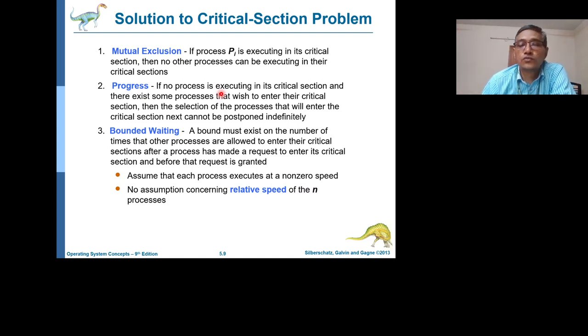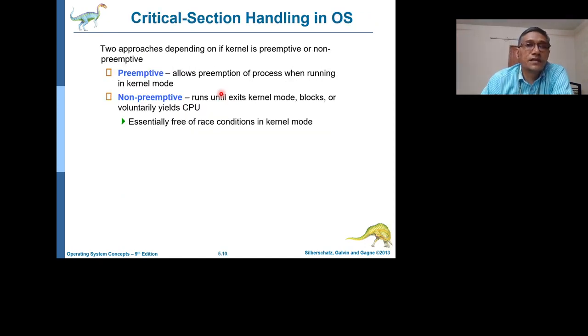We should not postpone the selection of processes waiting to enter the critical section. That is called progress. Bounded waiting: a bound must exist on the number of times that other processes are allowed to enter the critical section after a process has made a request to enter its critical section and before that request is granted. So these three requirements must be satisfied.